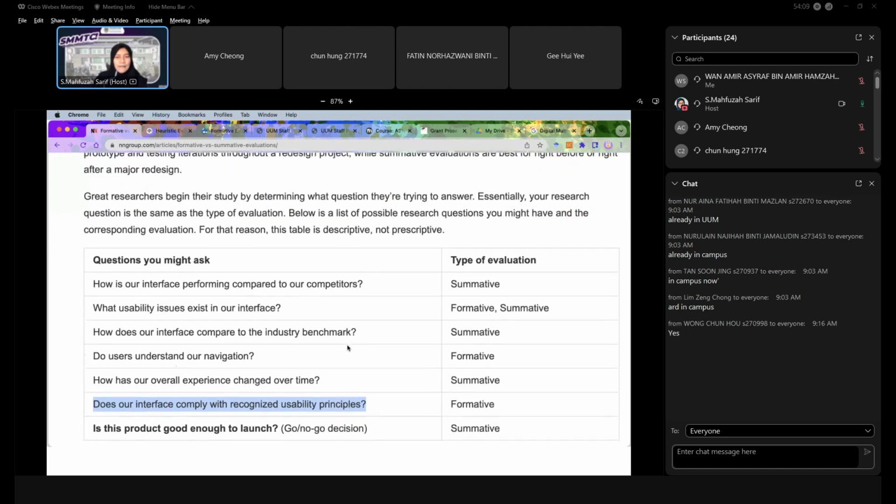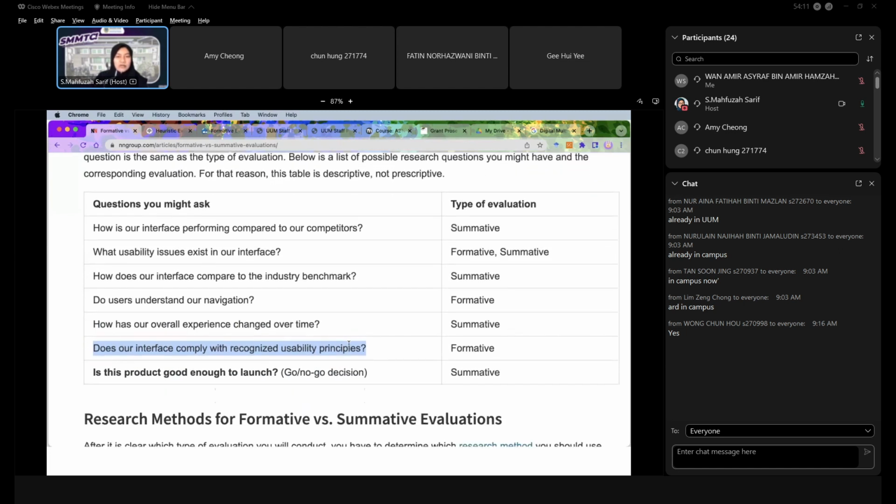Okay. But just to show you the difference, kalau nak buat summative, soalan dia akan jadi macam performance. Performance kan benda yang macam end, yang dah di hujung proses. Basically apa output dia ataupun dia punya result dia. So if you have things related to performance, that will be summative evaluation.